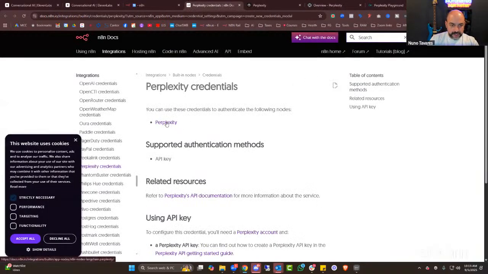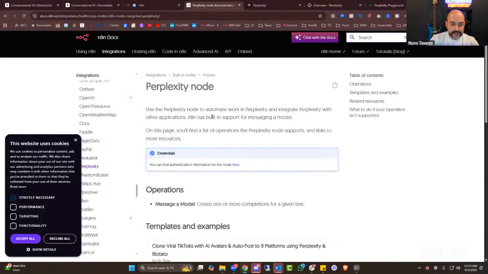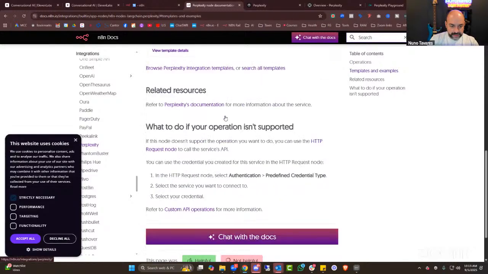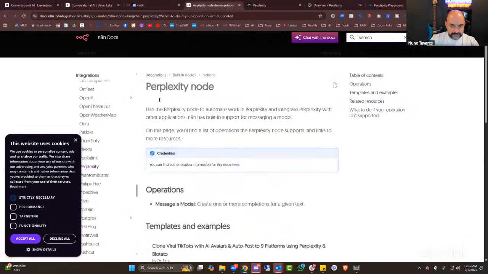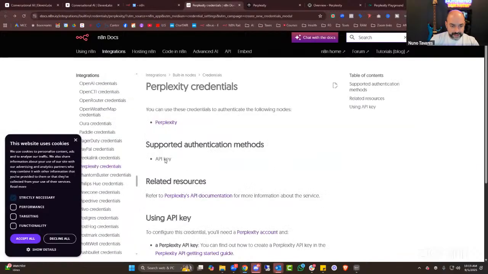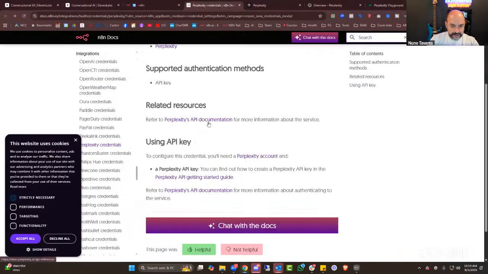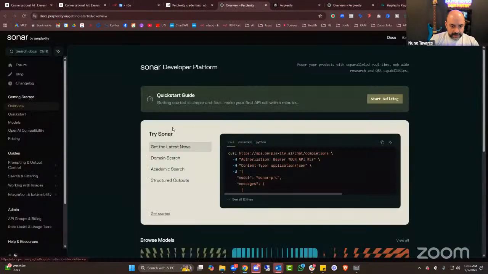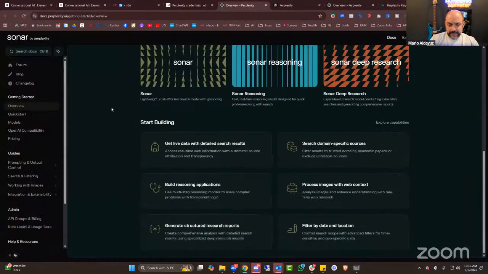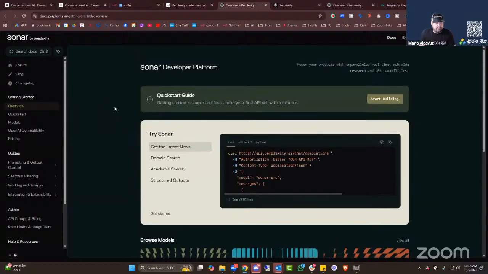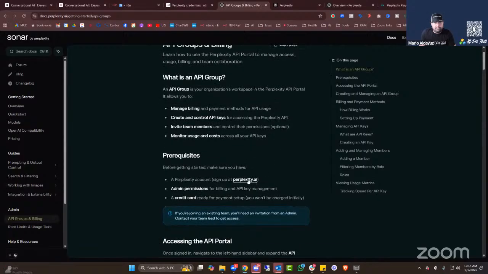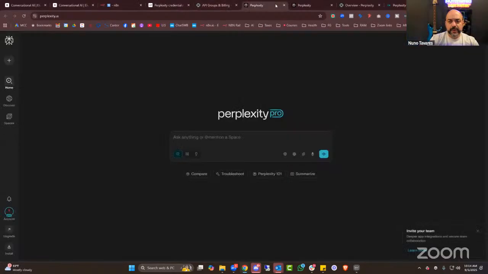And we are going to go to Perplexity, which I swear I think I'm at. Nope. Where is it? Where is the API key? Would it be on the bottom left under API groups and billing? Yeah, okay, it's where I'm at.